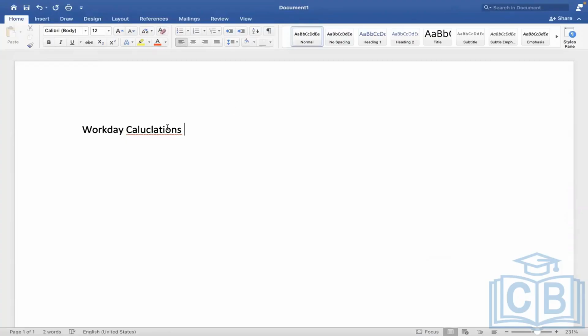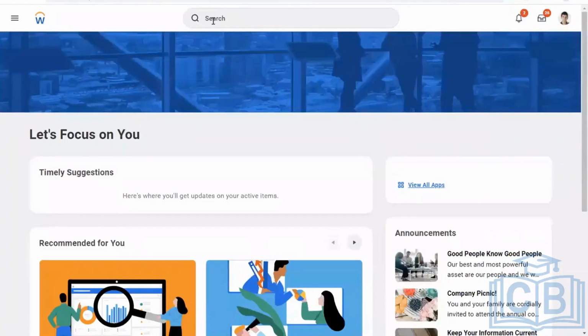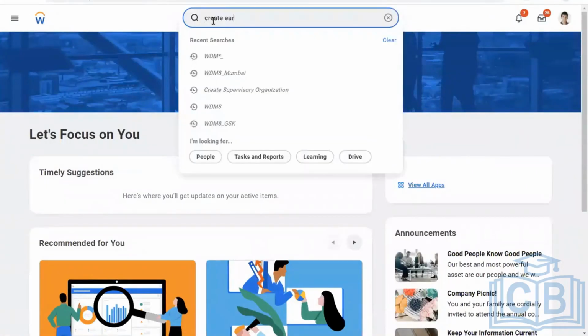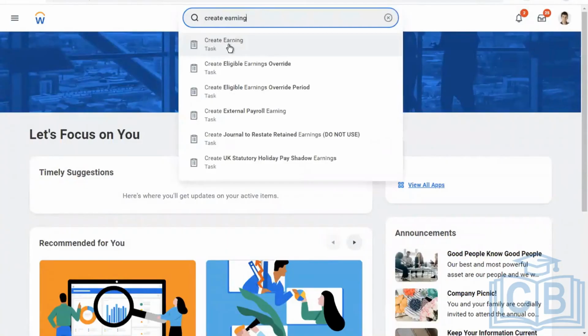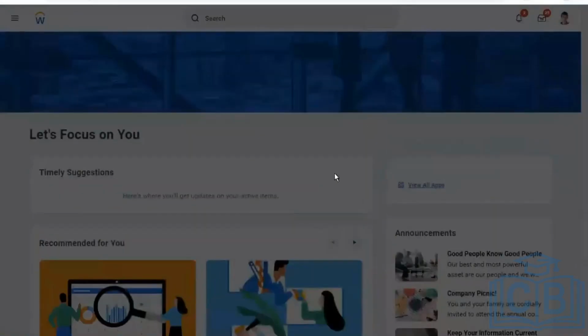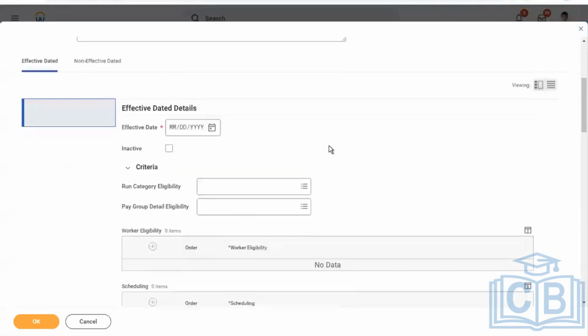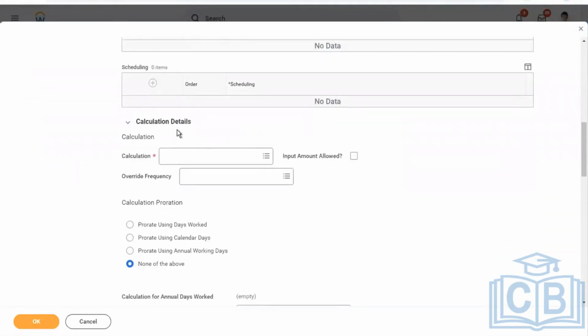Thank you. Let me give some examples. Whenever you create an earning or even a deduction, we must define a calculation, which is mandatory. Example: scroll to the earning. Here we have a different calculation. Based on the calculation you have defined and the logic within that calculation, Workday will process the payroll.